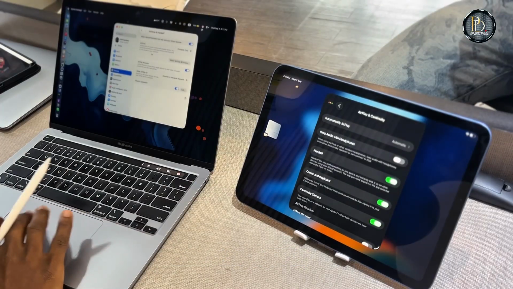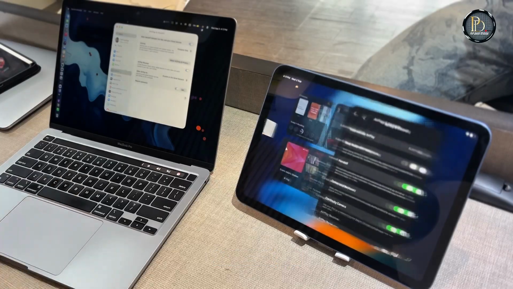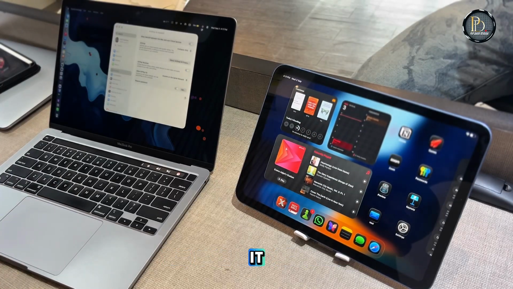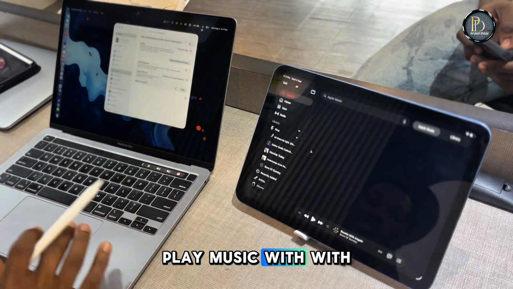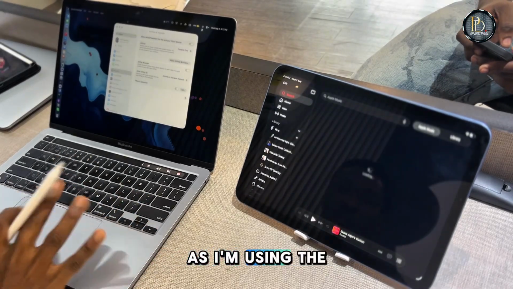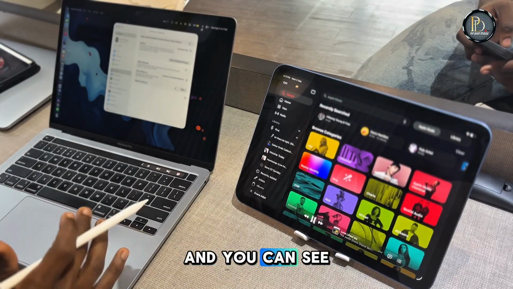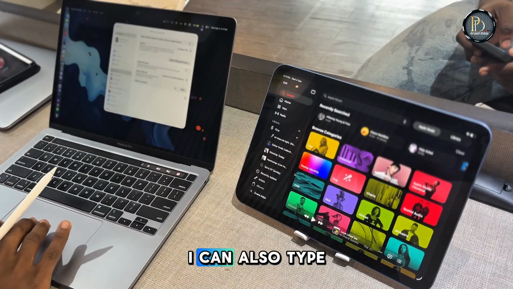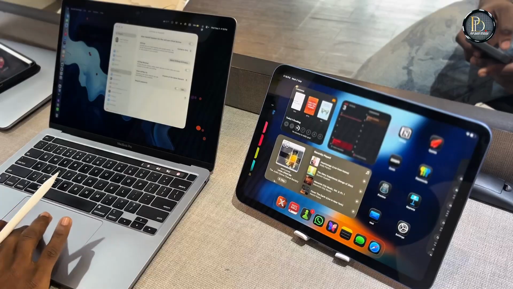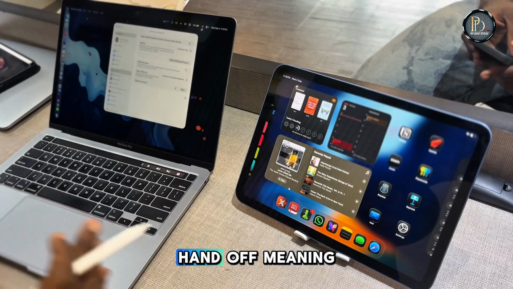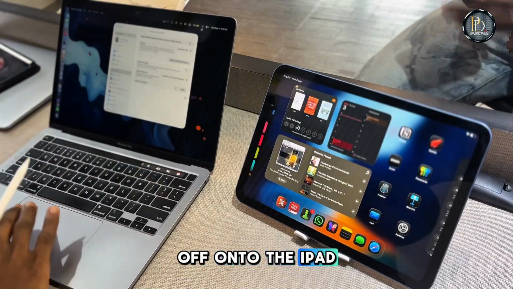Let's see. I can move my cursor from my MacBook screen to my iPad and control it. You see the magic over here? So I can play music with my iPad as I'm using the MacBook cursor or trackpad. And you can see the magic over there. I can also type using my MacBook keyboard. Mind you, it's Continuity, it's Handoff, meaning whatever can be done on the MacBook, I'm handing it off onto the iPad.